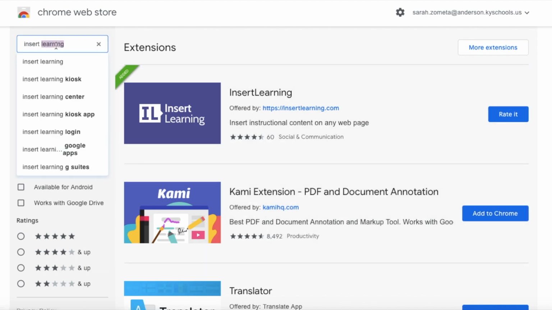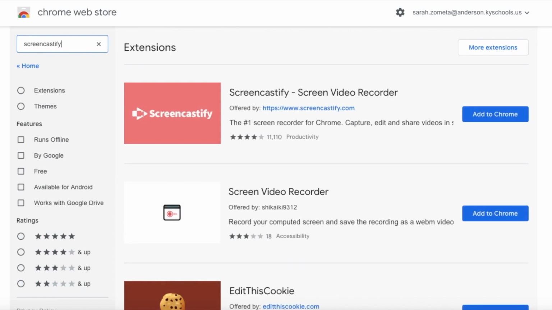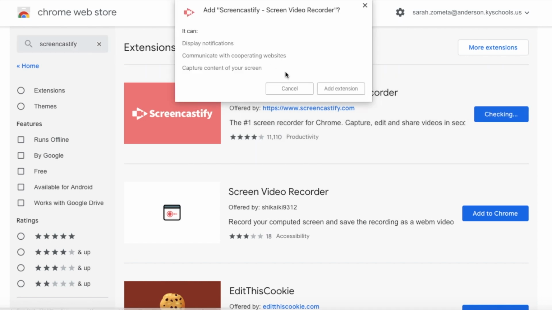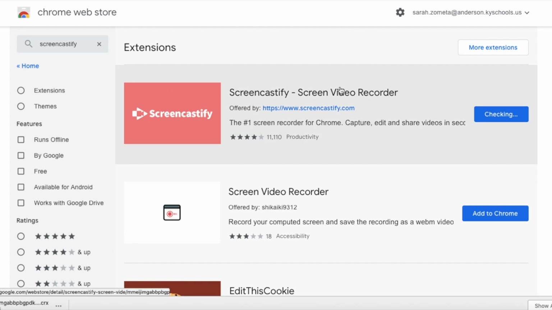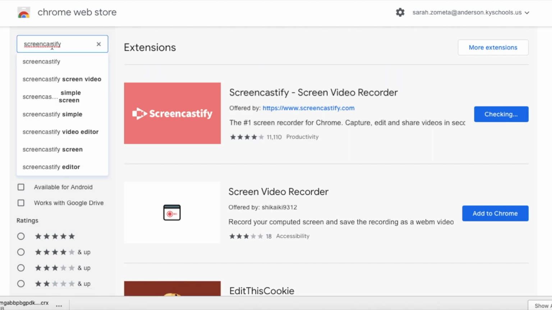The next extension that I would like everyone to download is called Screencastify. So Screencastify looks exactly like this coral colored box. So you're going to hit Add to Chrome. You're going to hit Add Extension, and then you should see that little box change to Added, or something like that.